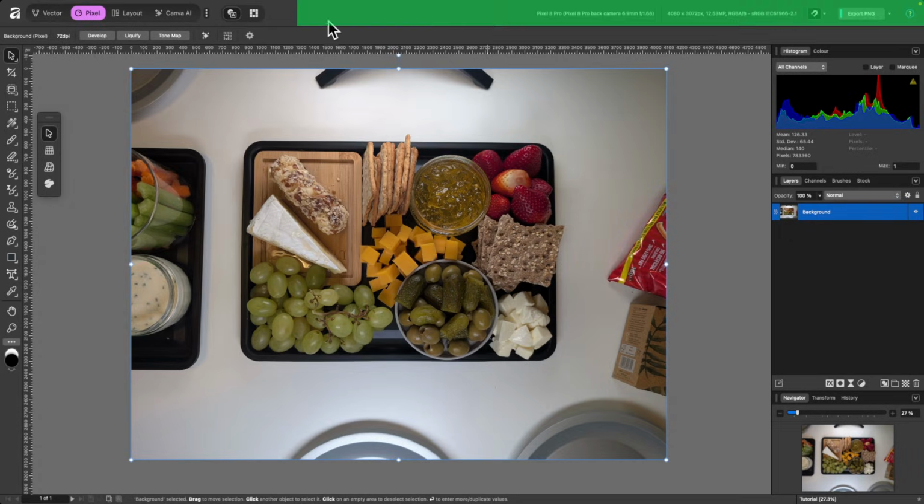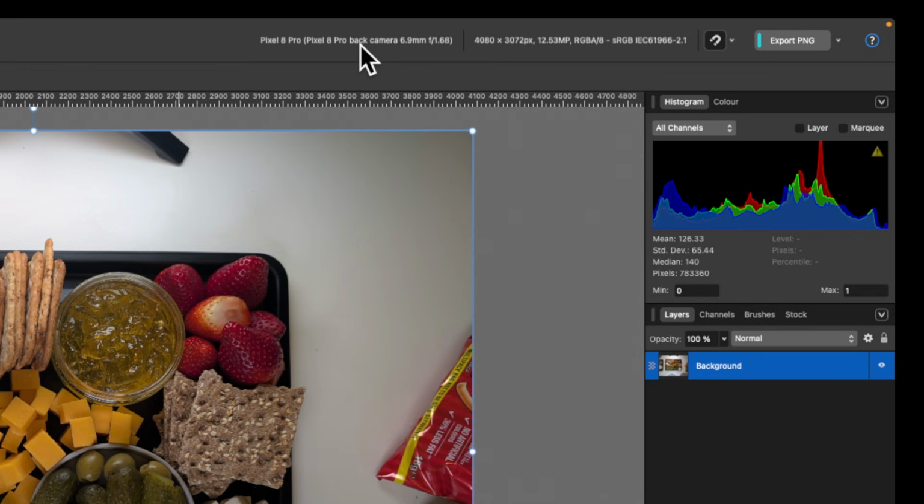And right at the top here, we have our toolbar. And right now it's displaying information that's related to the image. So you can see that I used the Pixel 8 Pro to take this photo and it's just got the dimensions, etc. And we even have a snapping up here and little export option.